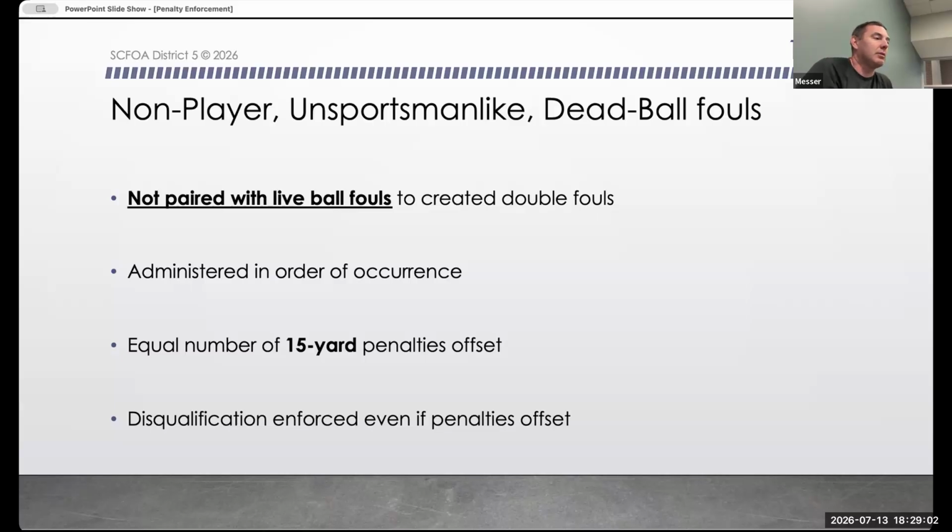What's another 5-yard that would be a non-player's enforcement? Sideline. All right, so you give them the warning, and then they're out there again, that's 5 yards. So don't just assume that all these offset. There are some 5-yarders in there that you would maybe have to do both.